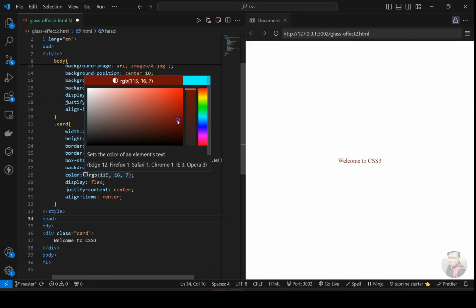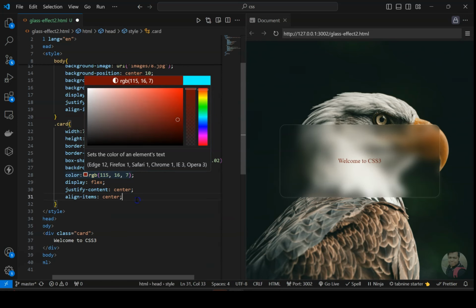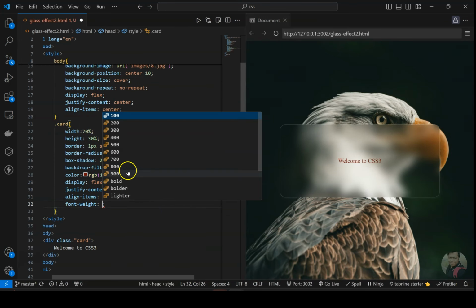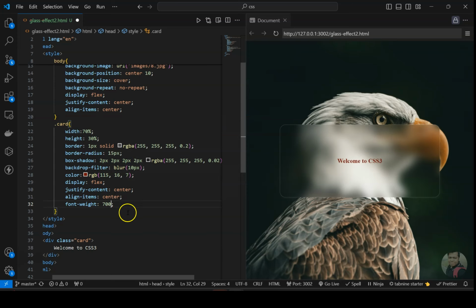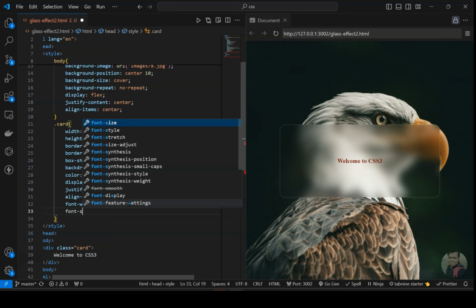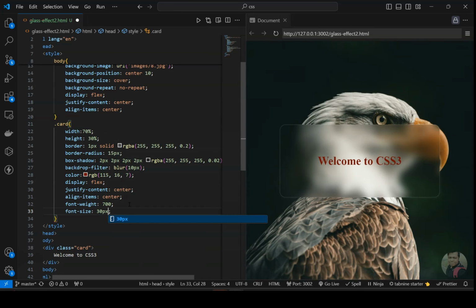the red we can put, and we can put some kind of red, and maybe the weight we can increase to say 700. Yeah, now you can see, and then you can make the font size equal to a big, maybe 30px. Yeah, you see.